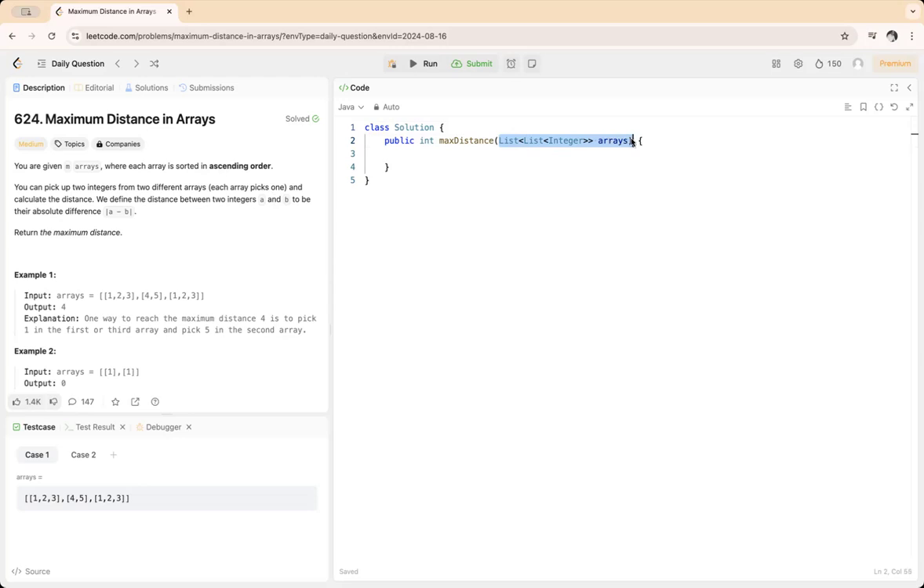So we have a list of lists, and each list in this list of lists is sorted in ascending order. So the least element is at the 0th position and the largest element is at the last index. We have to pick two integers from two different arrays, picking one from each array, and calculate the distance. The distance is the modulus of a minus b, and we have to return the maximum distance.